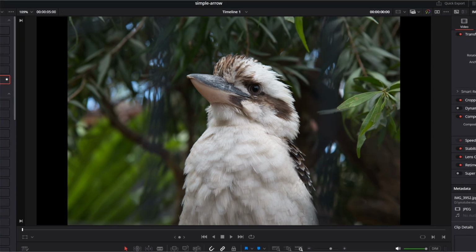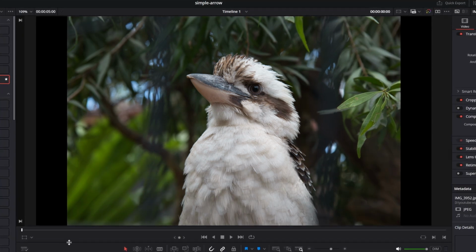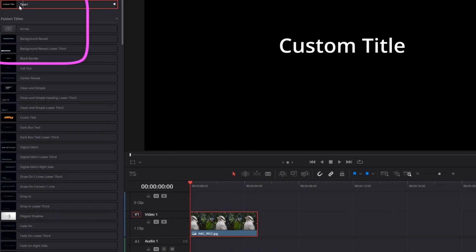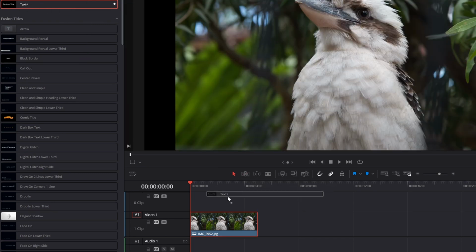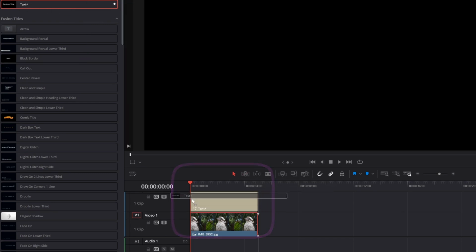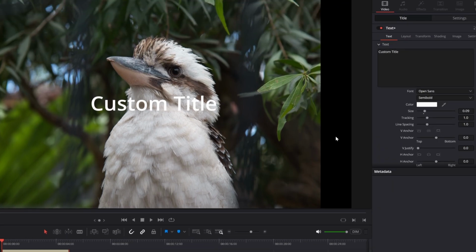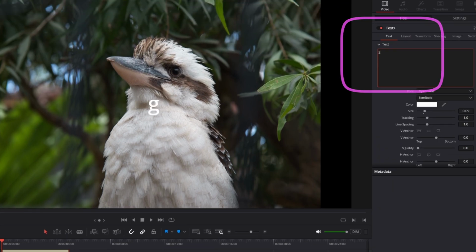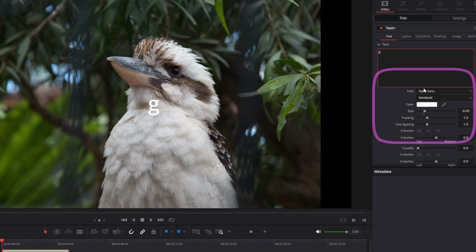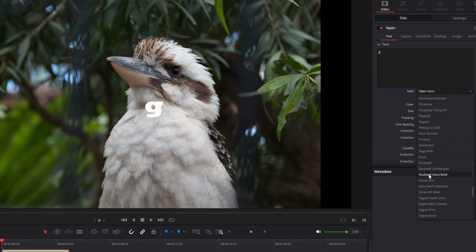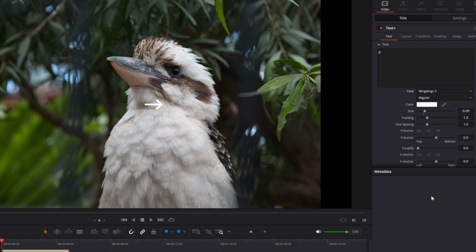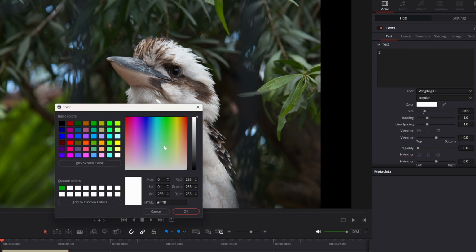So we're starting off in the edit page with a video clip in the timeline. We'll drag a Text+ node above the clip. In the video inspector, we type the letter G and change the font to Wingdings 3. And there you have it, a few clicks and we have an arrow. Changing the colour is simple, let's make it yellow to stand out.